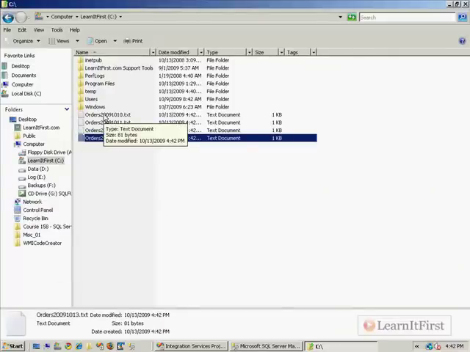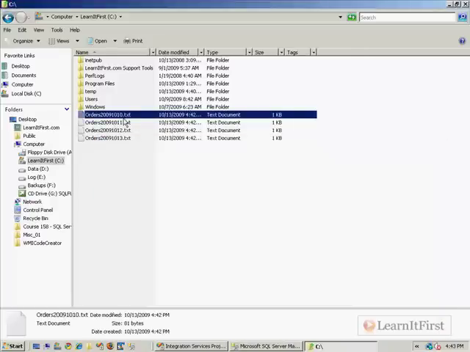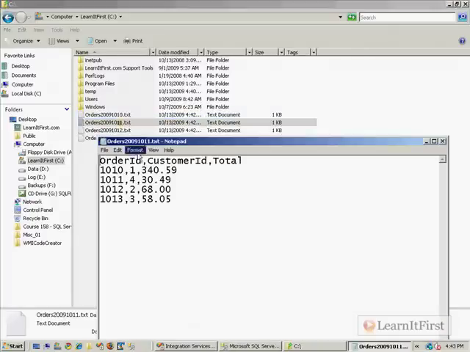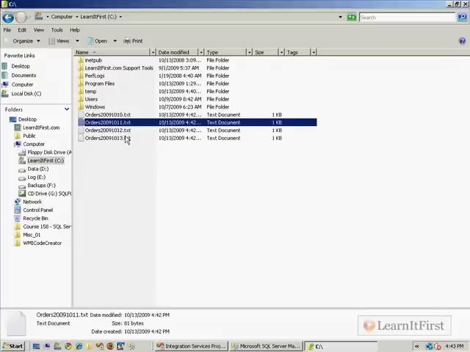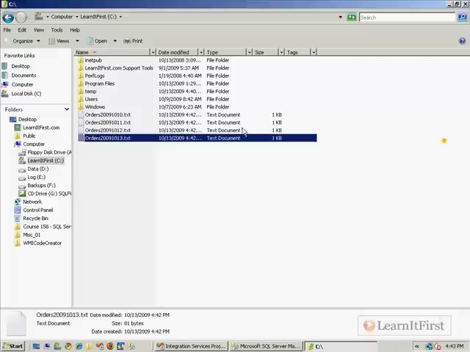Okay? Now, I want to show you something about each of these files. 1,000, okay, 3 columns: order ID, customer ID, total. 3 columns, 1,000, 1,001, okay. That's 10. 11 has a 1 as the third digit. 12 has a 2 as the third digit. I could have made that clearer, but 13 has a 3 as the third digit. Okay. All the rest is really the same.